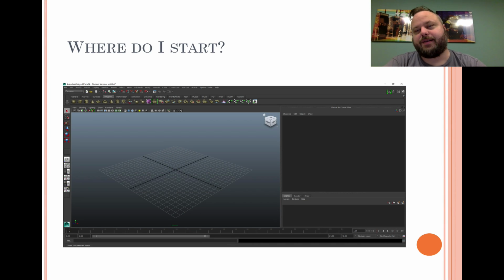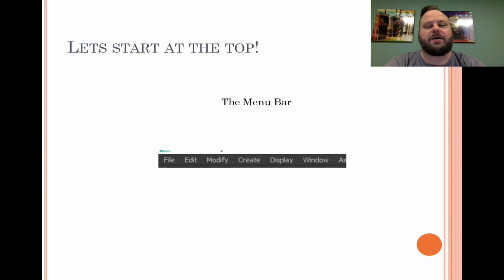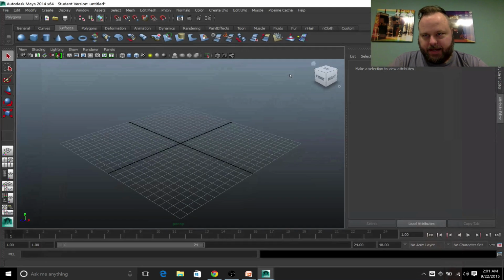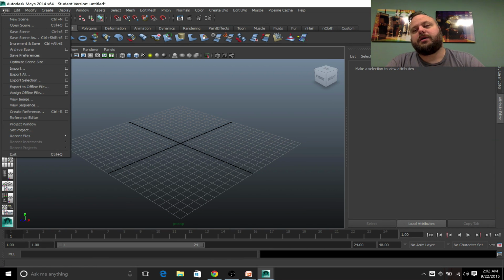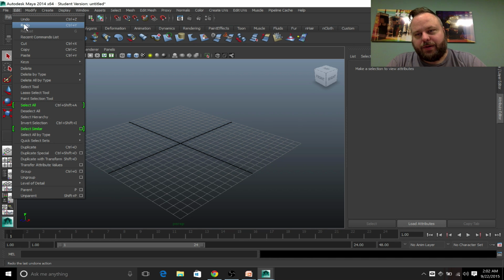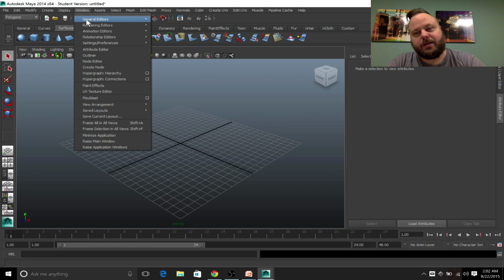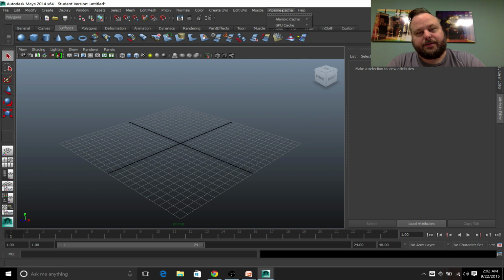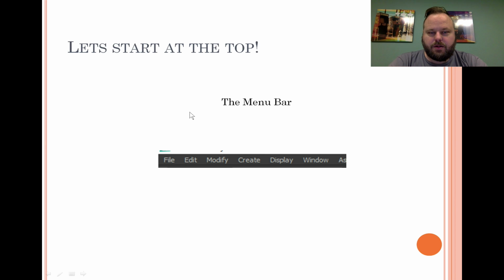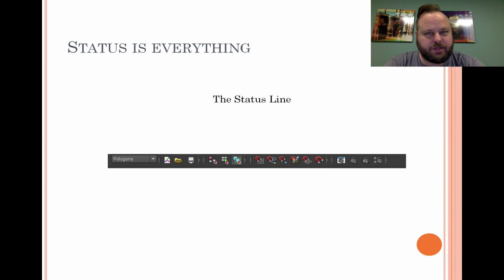Where do you start? Well, let's start at the top. Let's start at the menu bar, the very menu bar at the top. This is the menu bar up here. You've actually seen this before. It's where we save files, create new scenes, open files, copy and paste, undo and redo, all kinds of stuff. We can open up new windows to do different things. It's big and it can change. That has a lot of things we're going to use.